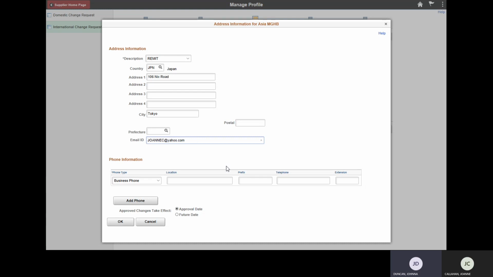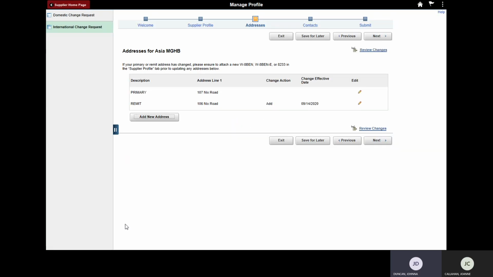Remember to enter an email address and business phone number or individual phone number. Select OK to continue. Select Next.